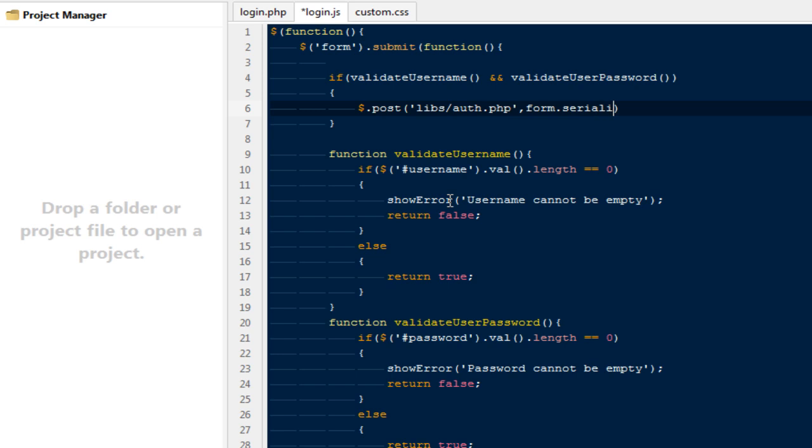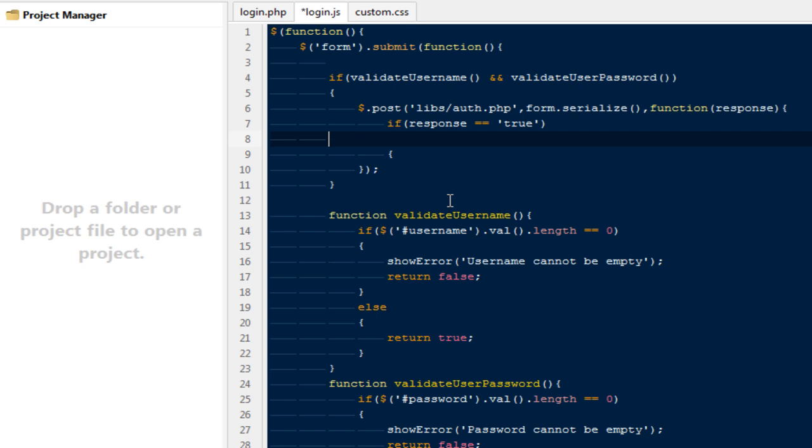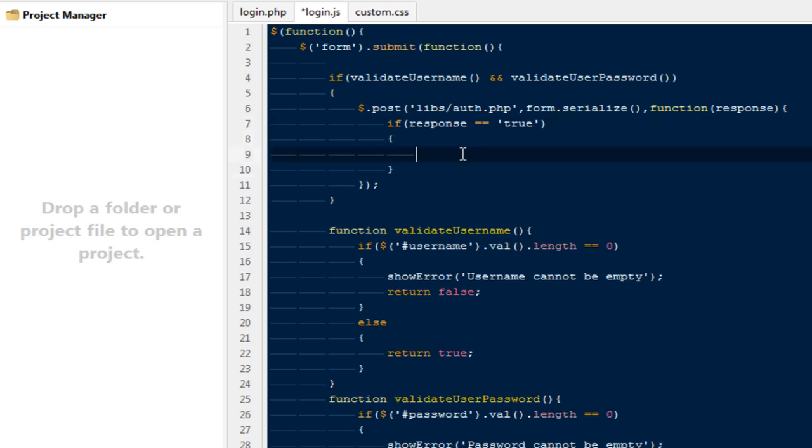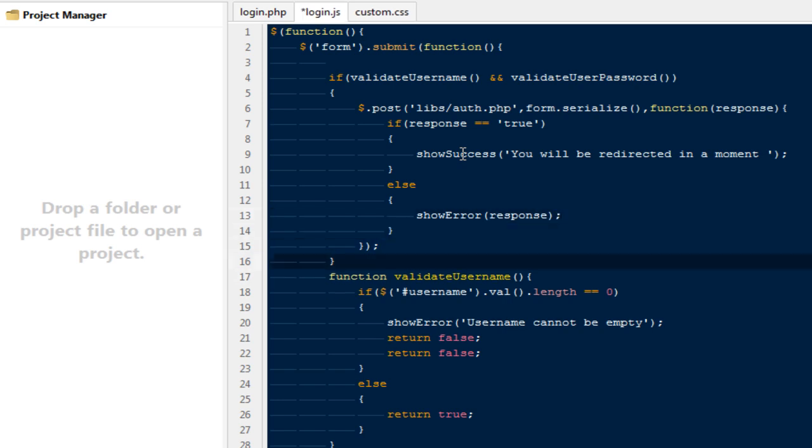Now we need to send the data either, so I'm gonna say $form.serialize like this, and here I'm gonna say function return the response here, and I'm gonna say if response is equals to true, then I'm gonna say show success. Same thing, you have logged in successfully, or you will be redirected in a moment. I believe that would be fine. And also I'm gonna say show error, and here I'm gonna say response. So I believe that would be fine, and we can probably test it now.